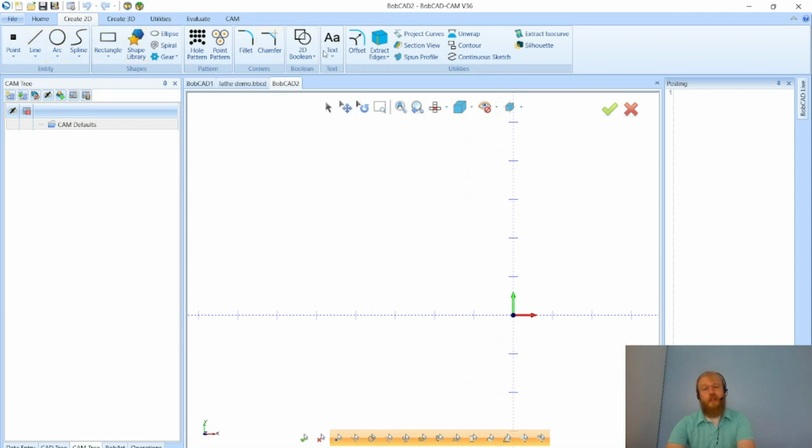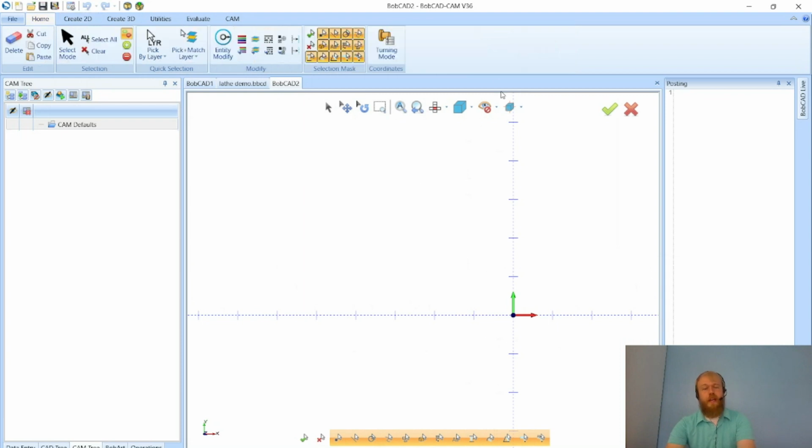Actually, before I go into my sketching options here under Create 2D, I'm going to go to the left and go to Home again and go to Turning Mode, which is this last option on the right here. Before I click on it, you can see that we're sketching in X and Y coordinates. So just a basic graph where we are drawing in X and Y coordinates.